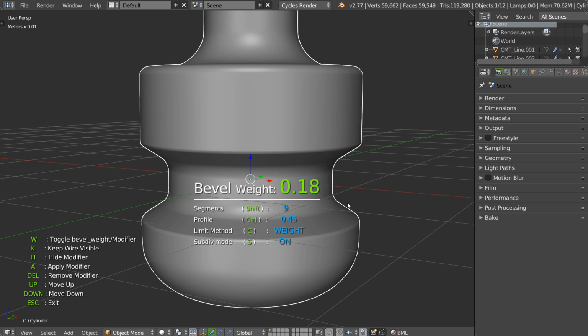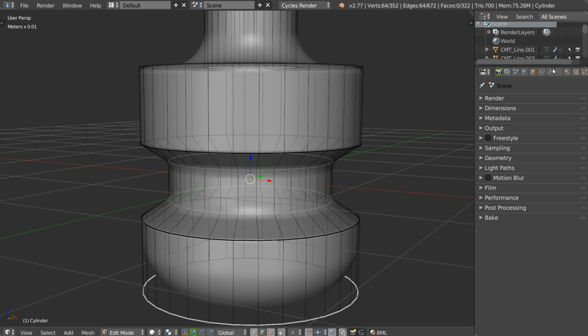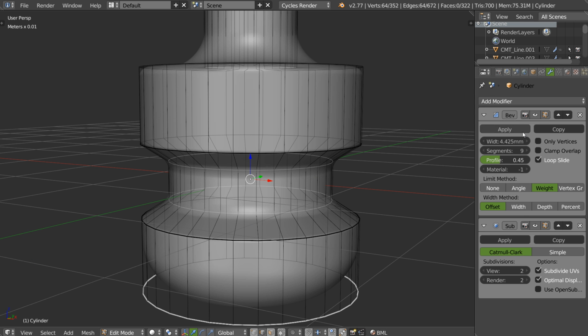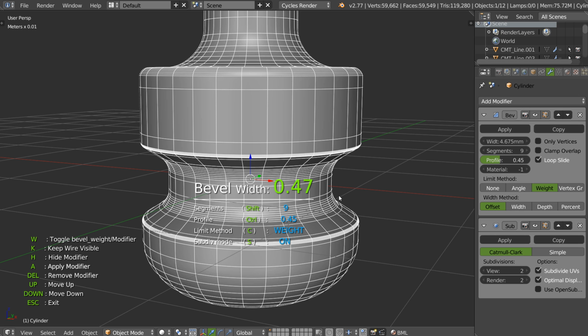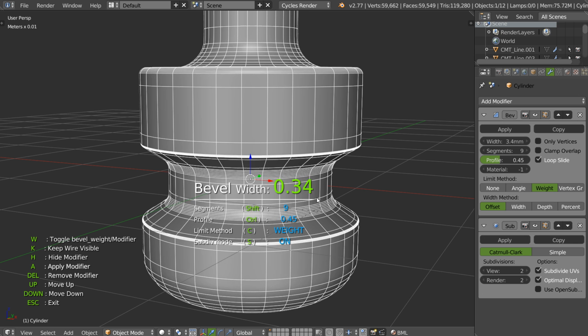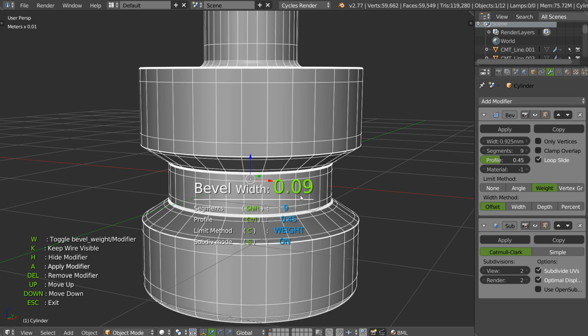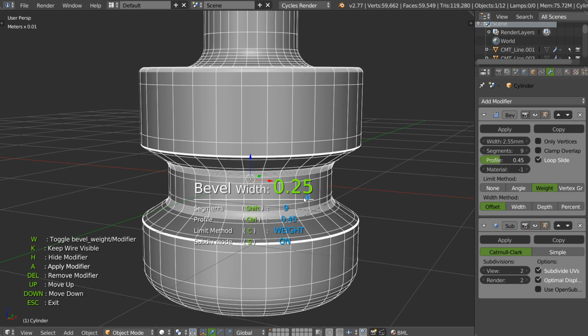We can move directly the bevel in the modifier. If I'm in the bevel, for example, like this, with the arrow, I can edit, as you can see, change it directly. And here I can edit all the bevels.